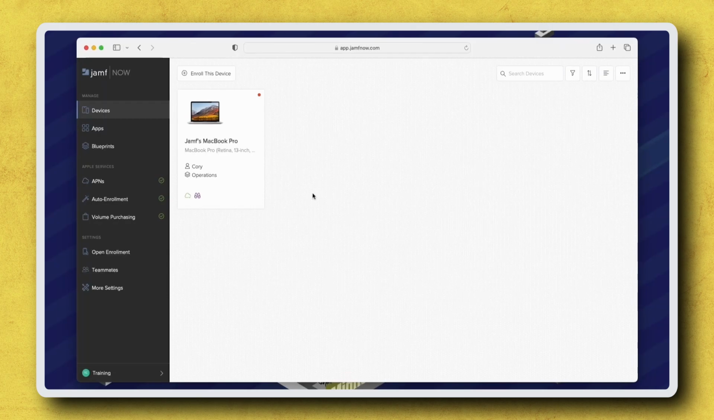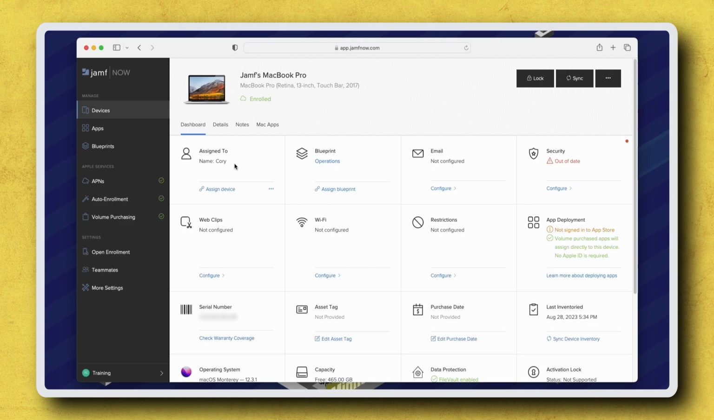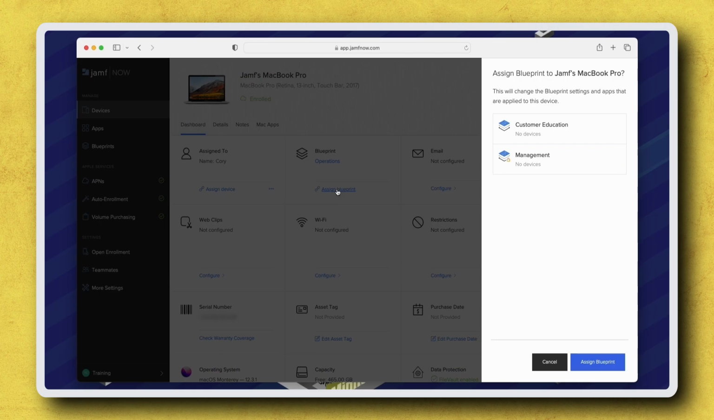Let's start on the Devices page and select a device. The Dashboard tab shows us various information about our device, including who it's assigned to and what blueprint it has. To assign or change a blueprint, click Assign Blueprint. On the right, we have a list of available blueprints in our instance.